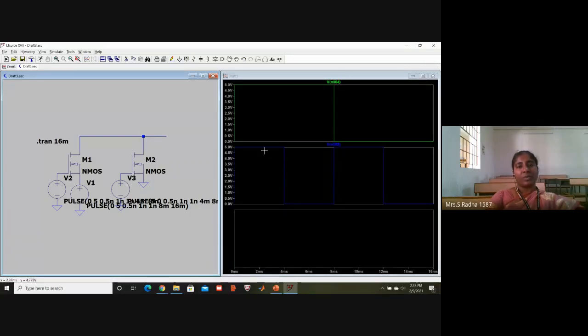You will have all the combinations: 1 1, 1 0, 0 1 and 0 0. All 4 combinations are there. Click in the third window, third waveform. Go to run button. Click on the output point. Only for 1 1 it should be 1.